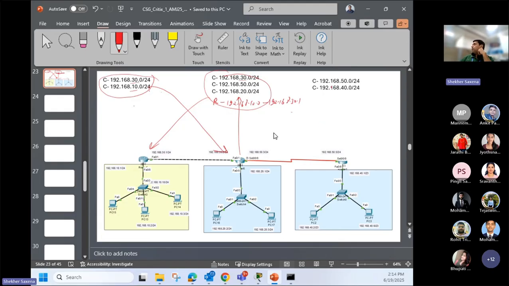Clear? In the same way, this router will share its routing table with the middle router. So it will say, okay, for 50 I already have, but what I don't have, 40. So it will say, okay, I will note down 192.168.40.0, and who is telling me? This IP, 50.5. 50.5 is telling me that okay, it knows 50 and 40. So now in this router, how many networks are there?